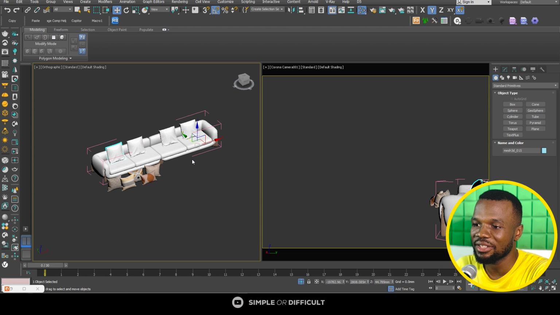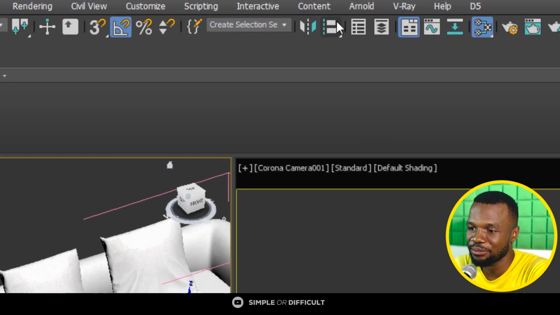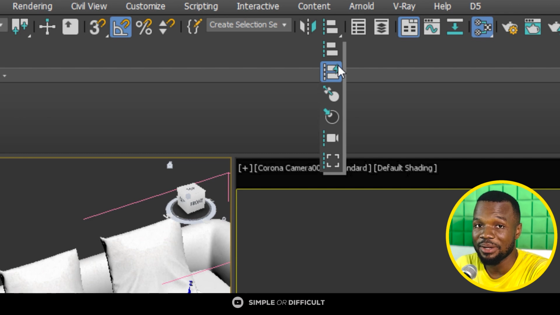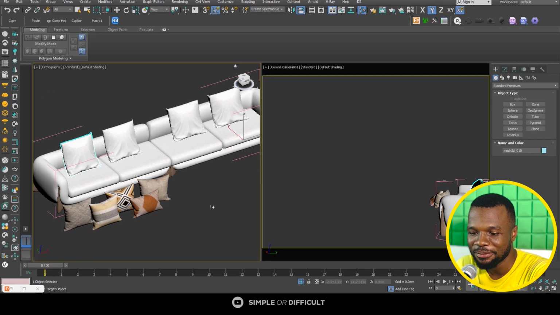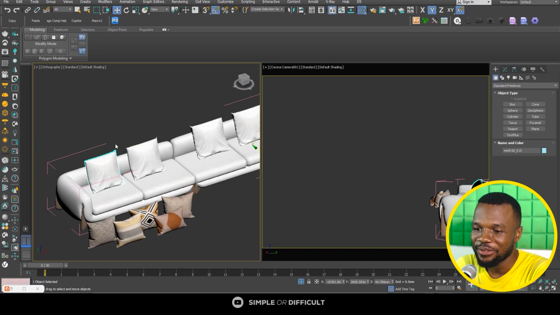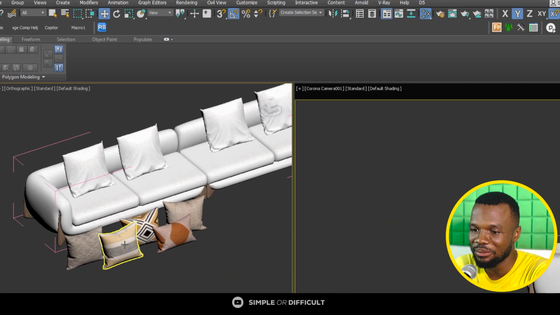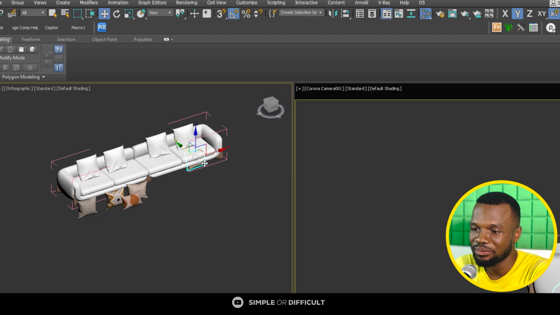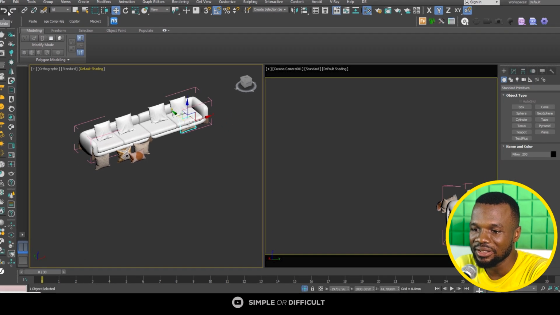Let me show you what happens if I use this Quick Align tool. I'll select the Quick Align tool. You select the Quick Align tool by clicking, then holding. The tool is going to drop down, and then you select the Align tool that has this flash symbol by the side. When you do that, you select the object, then select where you want to align it to. You see where it aligns to? That is because the gizmo of this sofa is at that place. So let me undo that.